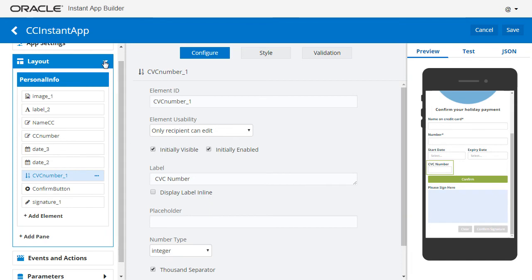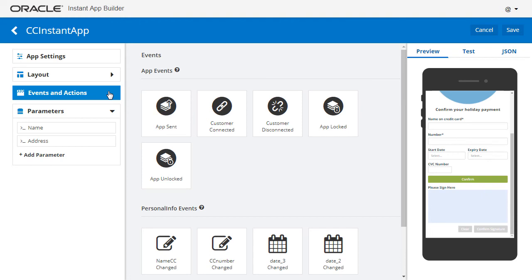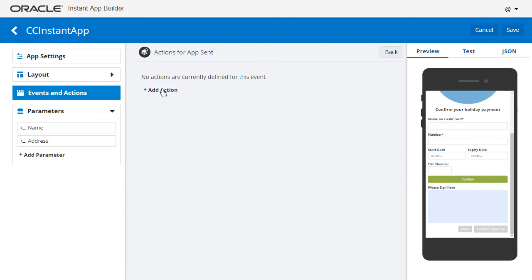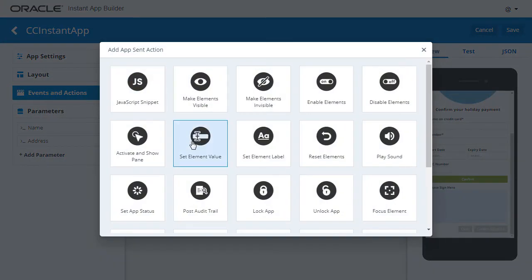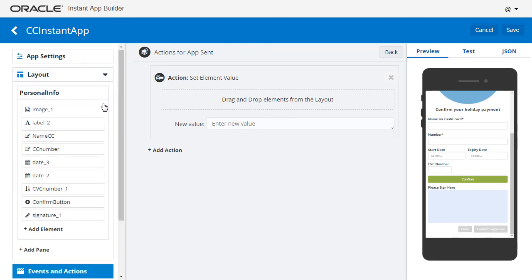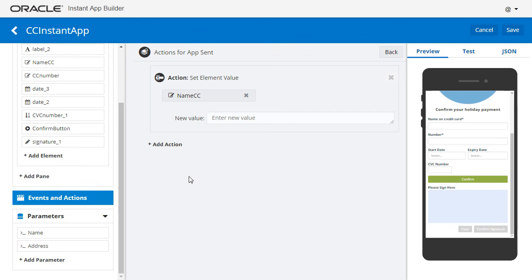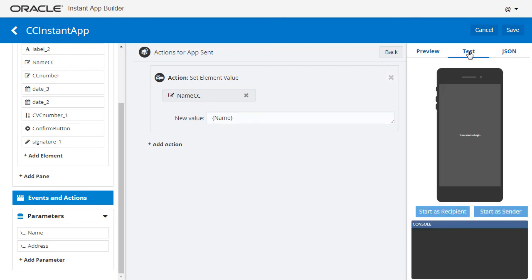Okay, so having done that, let's add some functionality to it where we default the value of the credit card name to a parameter that's passed in. And we do that using an event and action, app sent, which will trigger when the Instant app is triggered. And we can add an action which is set element value, and the element we want to set the value of, we can just select that. There's name credit card, we drag it on here, and the value for that field when the Instant app is triggered should be the name parameter, or the value in the name parameter, and we use curly brackets to define the name of, or the value of the name parameter.